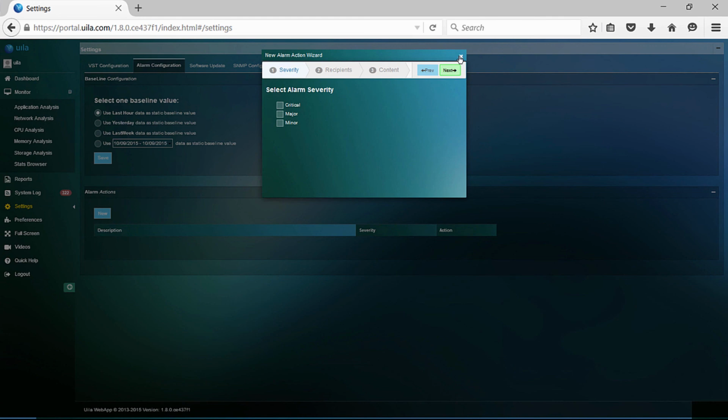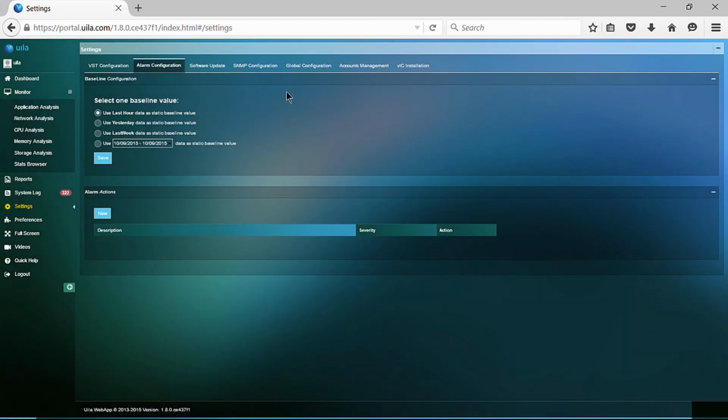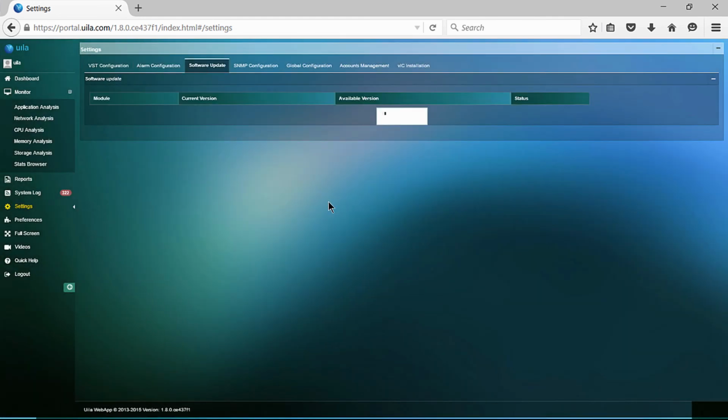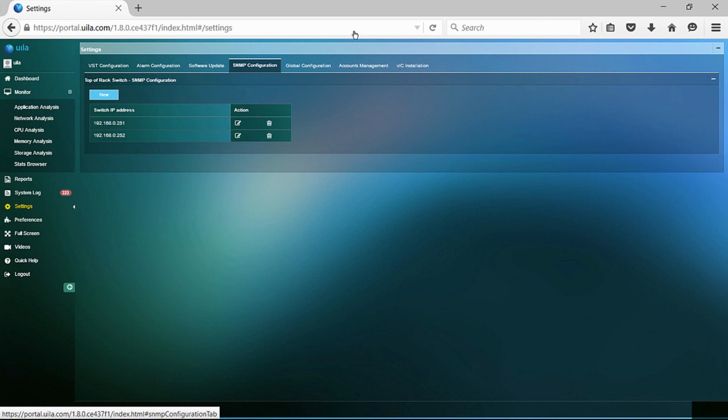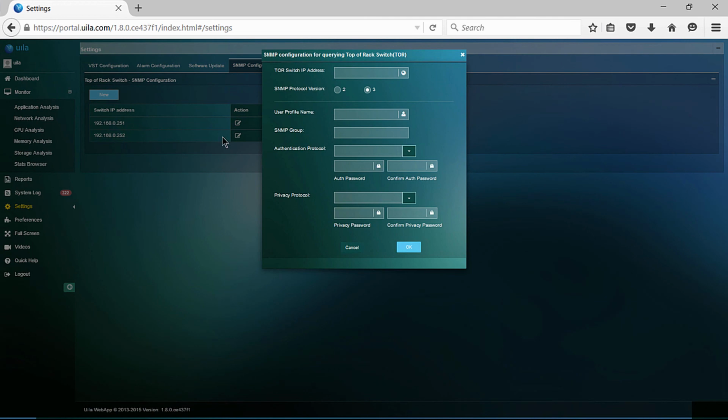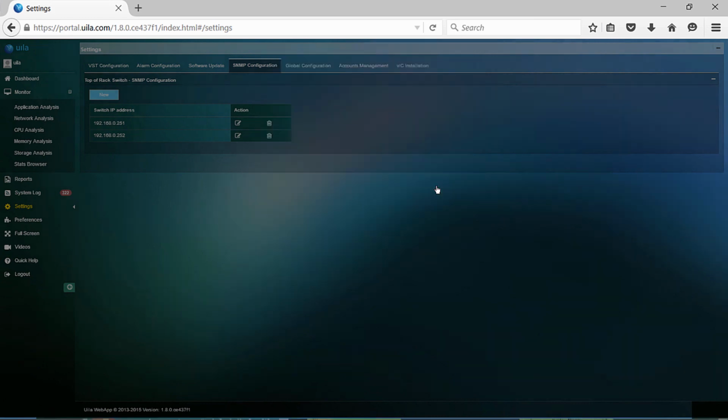Next is the software update tab, which is useful to know if you're always on the latest version, which we strongly suggest, as I mentioned earlier, due to the fact that we strive to constantly increase capabilities in our application with every new release. The SNMP configuration tab is next, and it's a very important one to pay attention to in order to close the gap that may exist when data travels between hosts. As we talked about earlier, adding SNMP for a top-of-rack switch allows us to see when data leaves and enters a host to give us a better picture of end-to-end traffic.